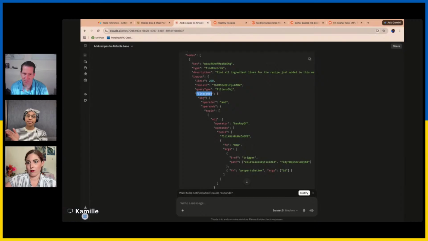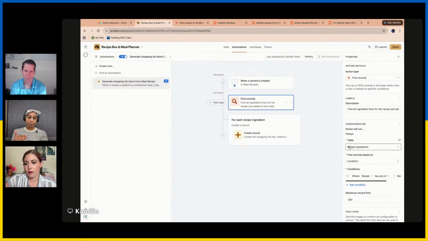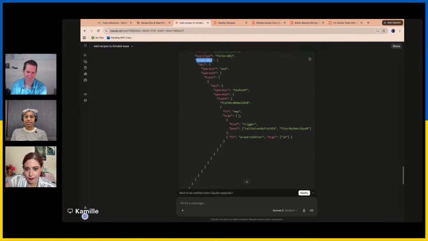This is my find record step, and you can see exactly what the filters are. So let me pull up what that is. Airtable. Make this wider. There's only one condition: where recipe has any of the recipe from the source field.